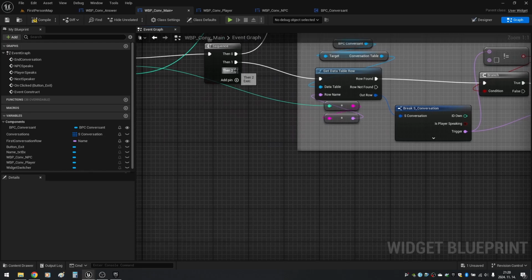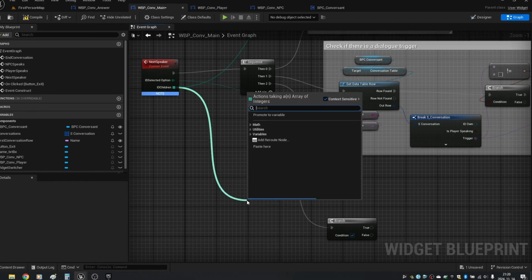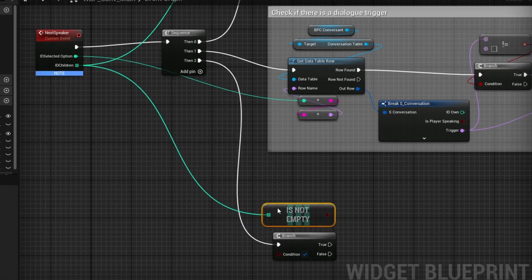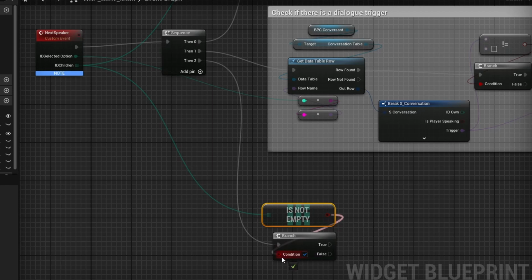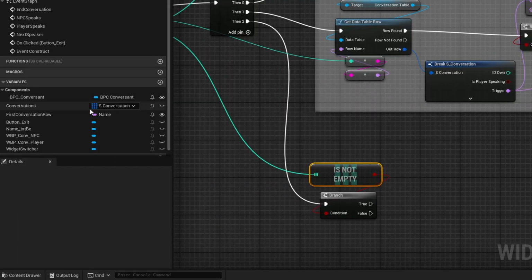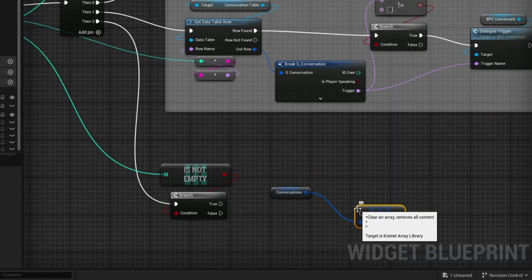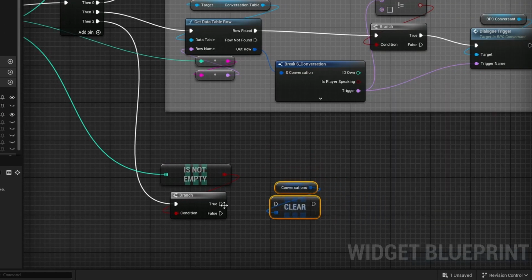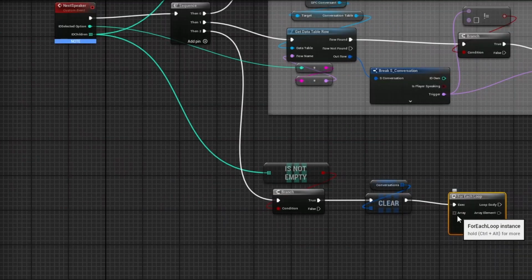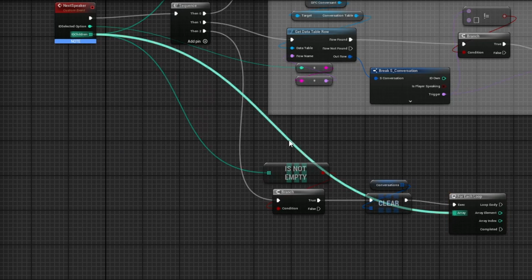Select the index 2 pin of the sequencer and add the branch node to it. Drag onto the ID children pin of the next speaker event and add an isNotEmpty node to it. Connect its output pin to the condition pin of the branch node. Drag the conversations variable to the graph area, select the get option. Add the clear node to it and connect the execute pin to the true pin of the branch node. Add a for each loop and drag its array input pin to the ID children pin of the next speaker event.